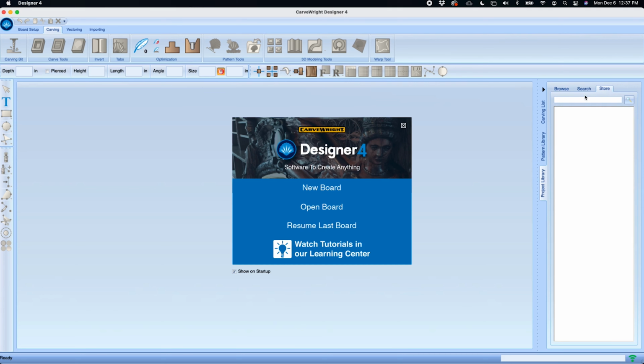You can use the Store tab to search for projects in the CarveWright Pattern Depot, to download in try mode, or to purchase them directly. Simply search the title or keyword of what you're looking for, and then select the options that you want to see more of in your results.